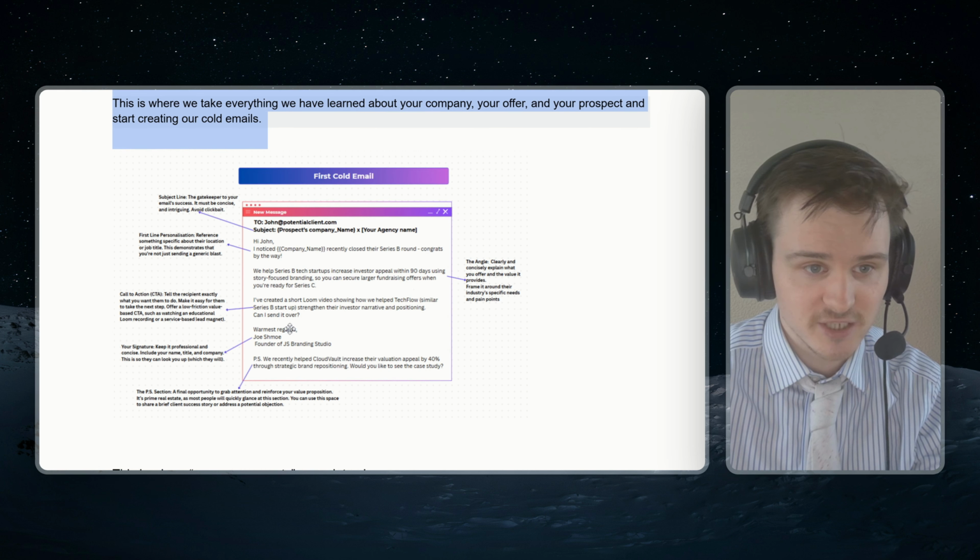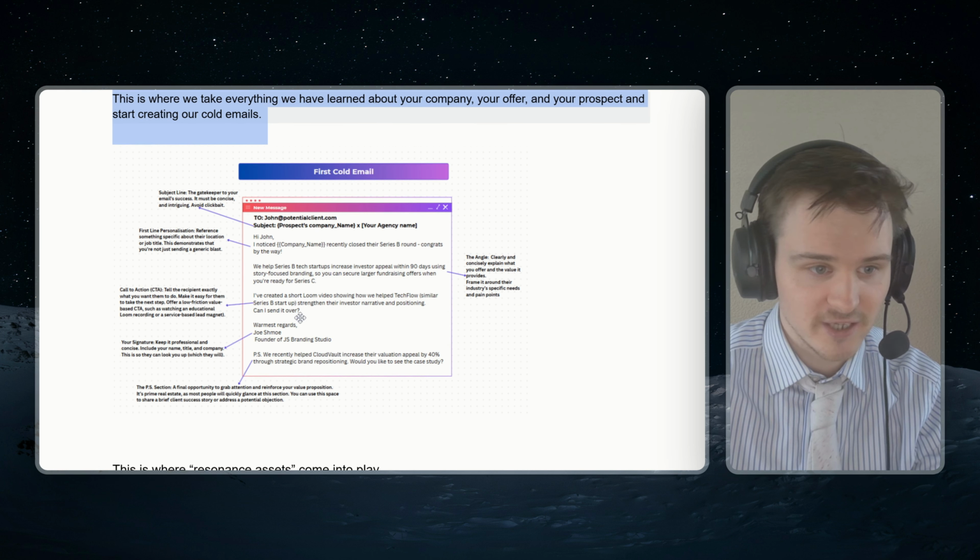And it kind of looks like this. So this is where resonance assets come into play. A resonance asset is just any record or a piece of writing or a conversation where a prospect uses their own words to describe what they're dealing with. So the goals, the pain points, the frustrations, and the world.